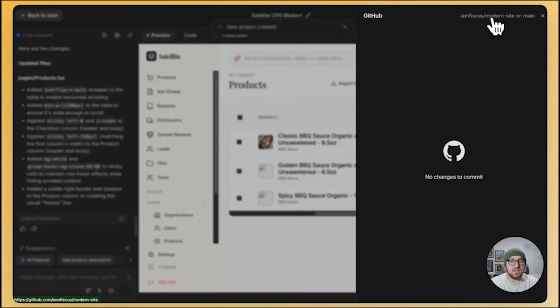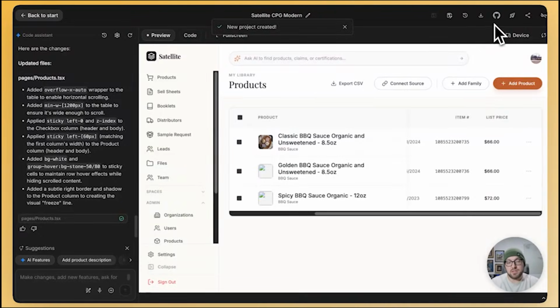And now we can see that we are right here. We are synced. What I have noticed is that if you make changes locally, it does not sync back into this project. So right now it is a one-way sync. This is very new, so I imagine they'll give us the opportunity to do bidirectional sync.